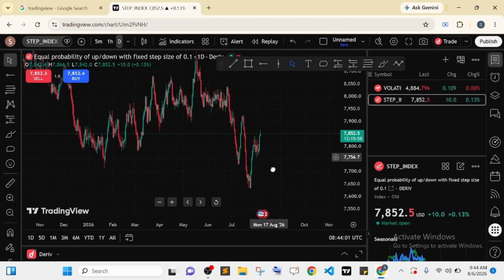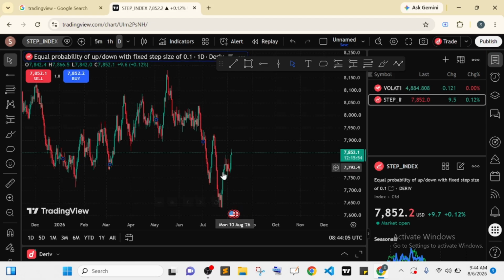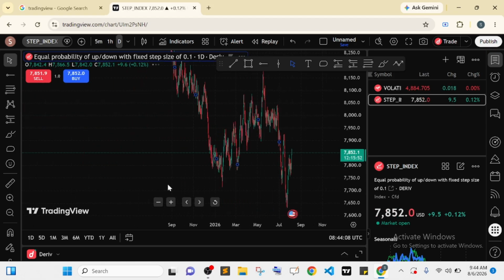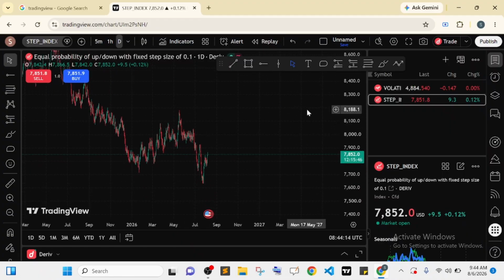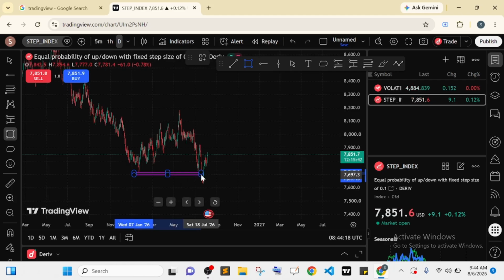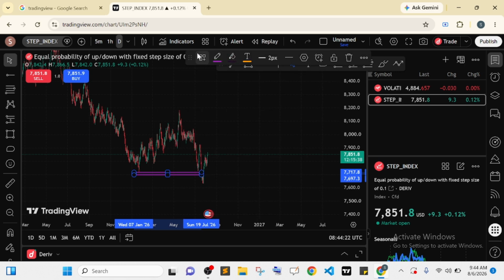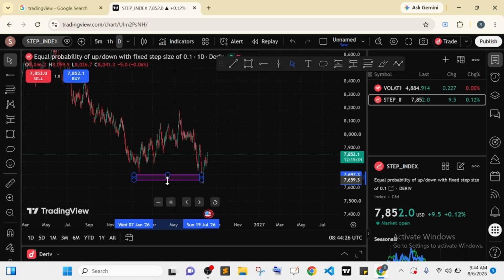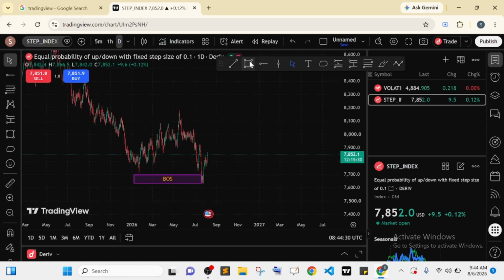Then I want to analyze this trade. Let me analyze this. So this is daily time frame. What is going on in the daily time frame? The market is bearish. This is a break of structure. This is a break of structure. Break of structure. Can you see? Automatically. This is my range.